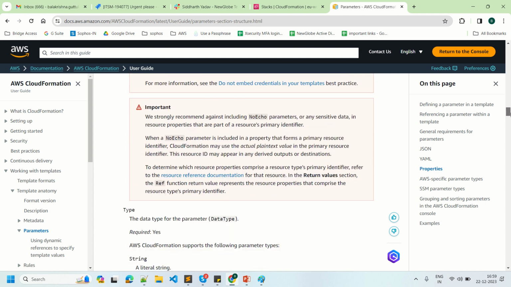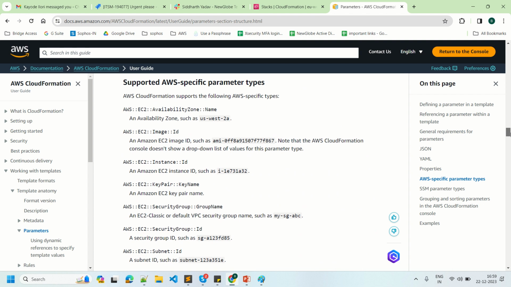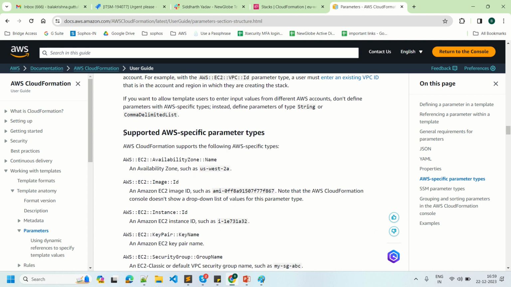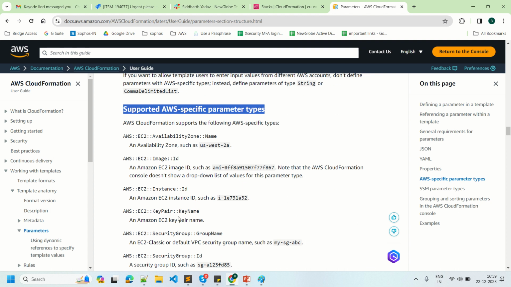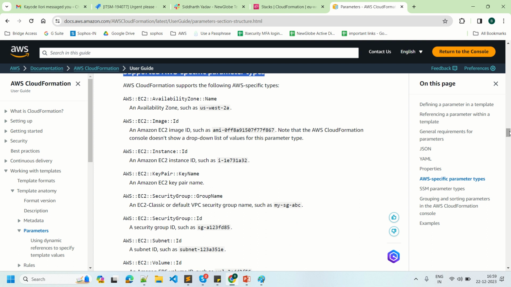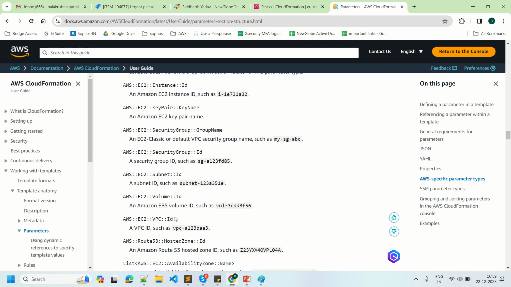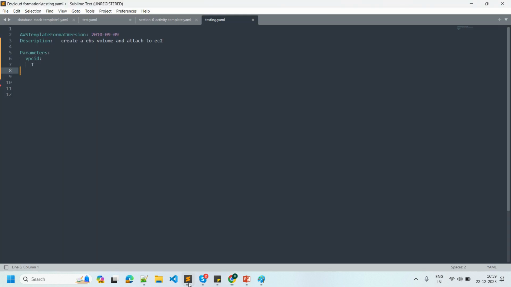Scroll down in the documentation page, you can see the AWS specific parameters. These are the parameters supported by AWS specific parameters. You can use the same parameters. So here I'm going to use the VPC ID. Let me copy the same. So this is the AWS specific parameter for the VPC. Okay. The type of this VPC parameter would be the AWS specific parameter.